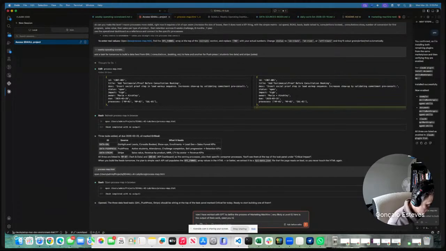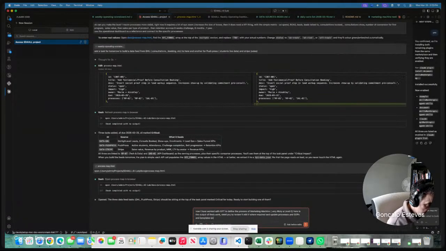Need you to review it, edit where required, and update processes and SOPs and templates and roles, and use the information to enrich and update the current repository, because overall this is a repository.